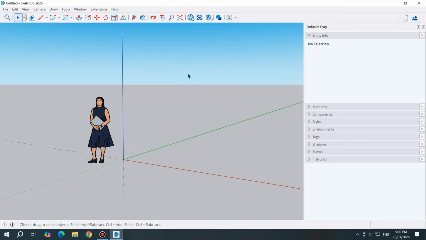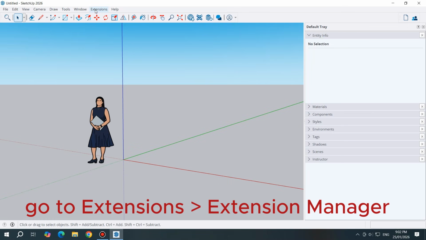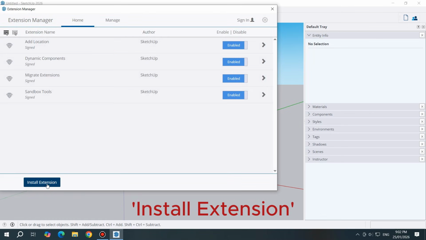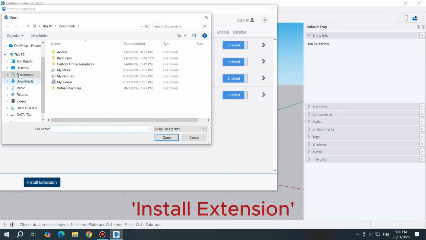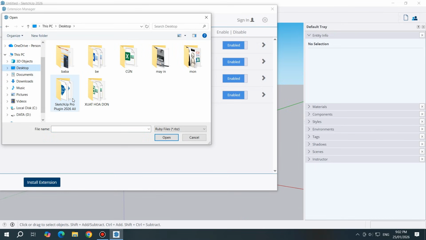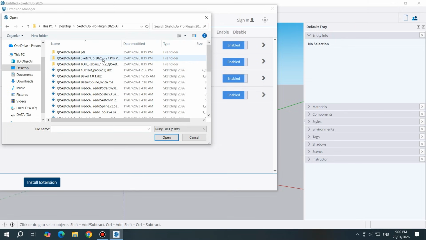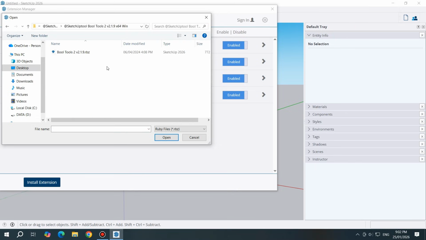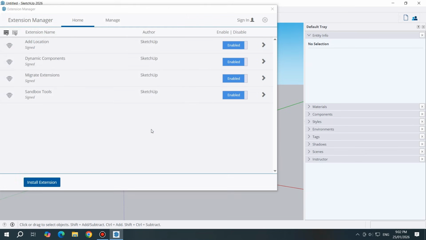Now, what if you downloaded a file from a website? It usually comes as a .rbz file. Don't try to extract it. Instead, in SketchUp, go to Extensions, then Extension Manager. Click the red button at the bottom that says Install Extension. Select your .rbz file and click Open. That's it. The plugin is now active.